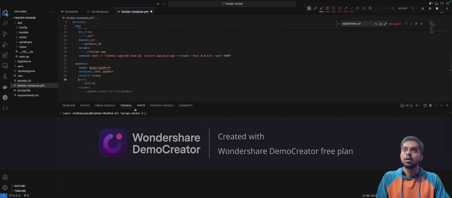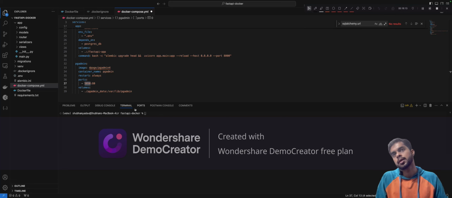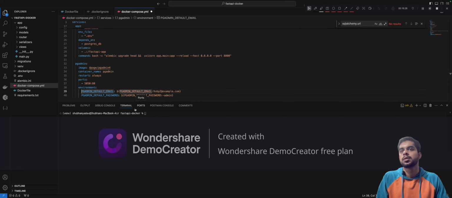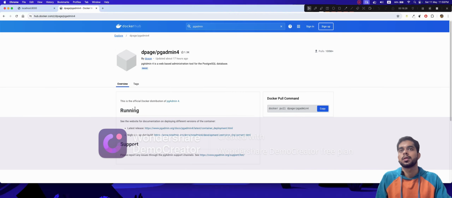Restart always. Ports, so we've defined that on localhost 5050 this PgAdmin will be accessible, and the container port is 80, and we don't need to have any volume for this. We just need to provide two environment variables, which is this default email.